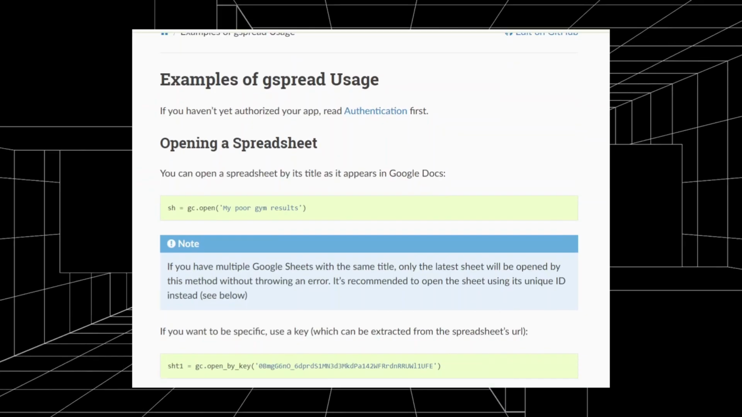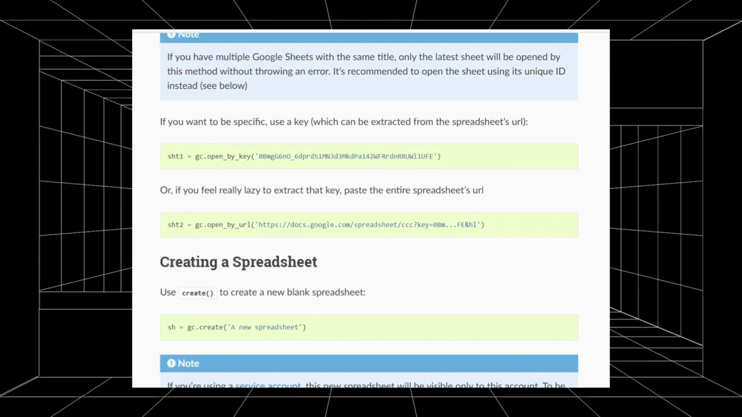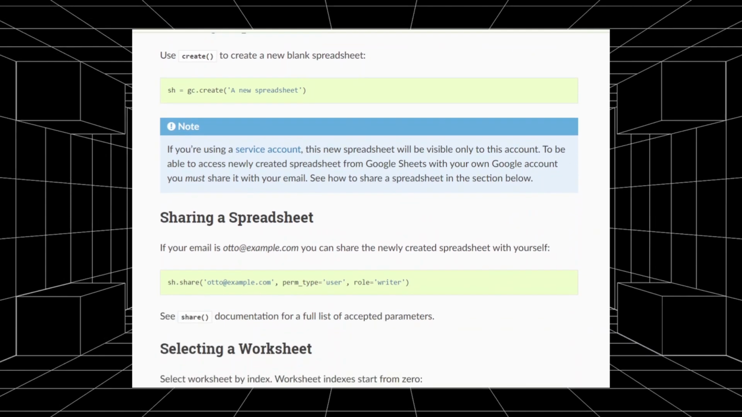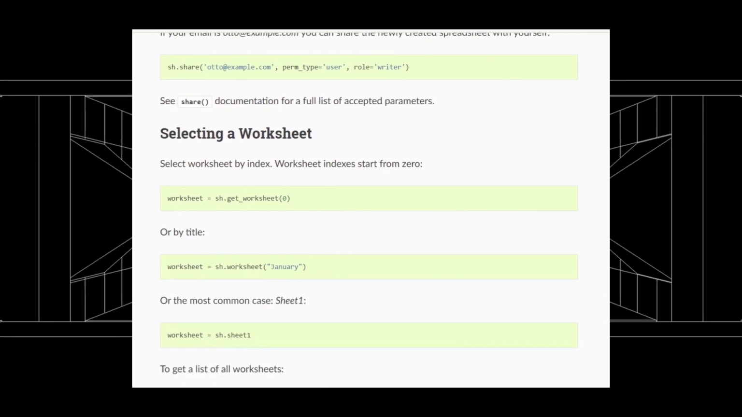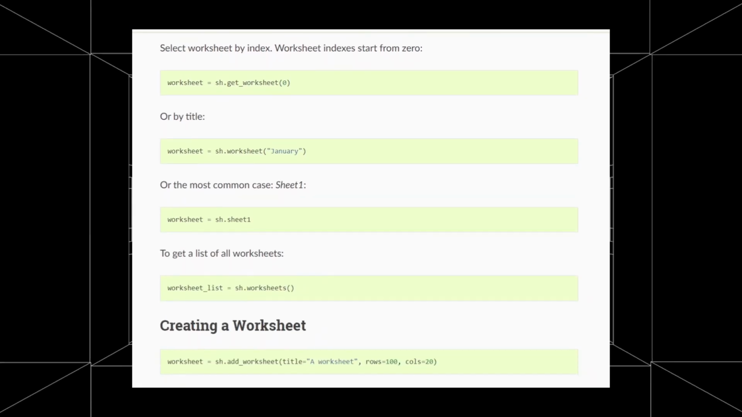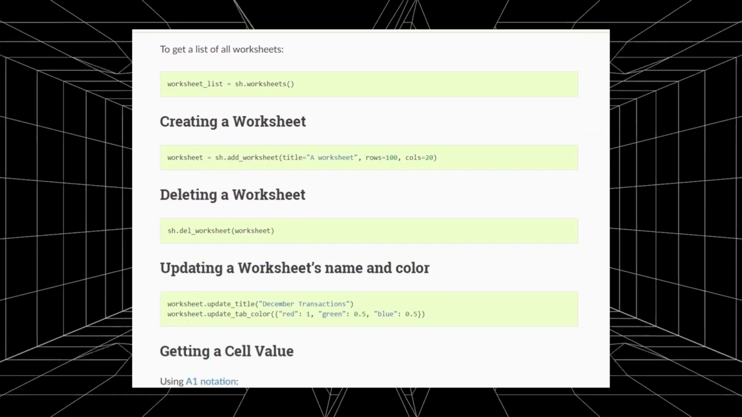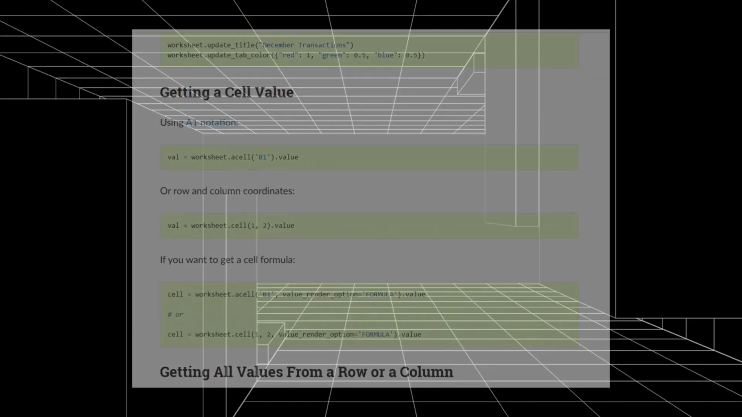Alright, now these are just a few example operations that you can do with Google Sheets API. In the description, I will put the link to the documentation where you can find all the methods and operations you can do.